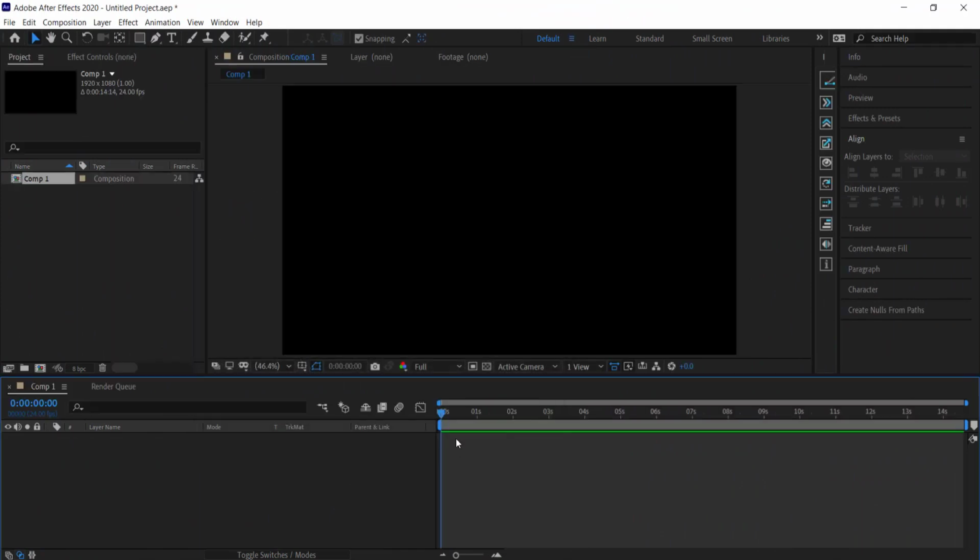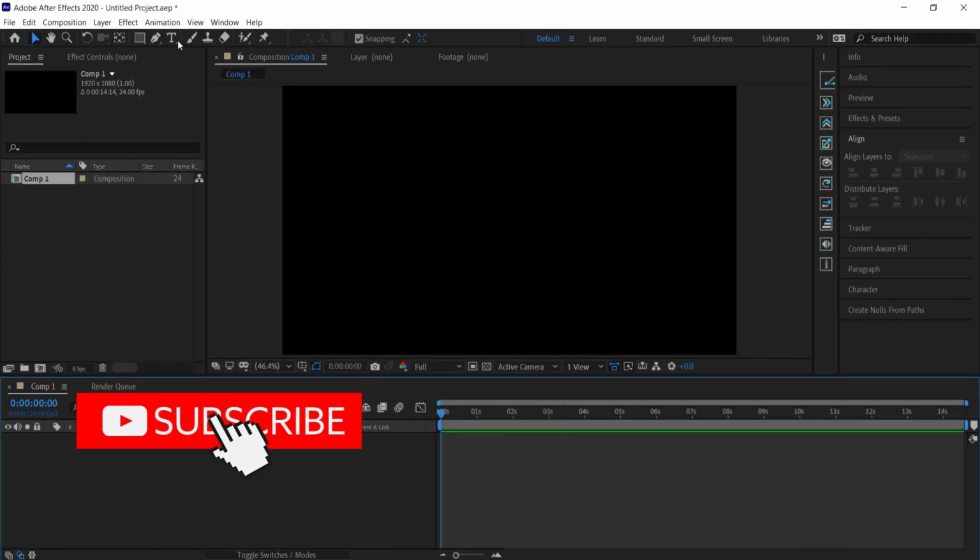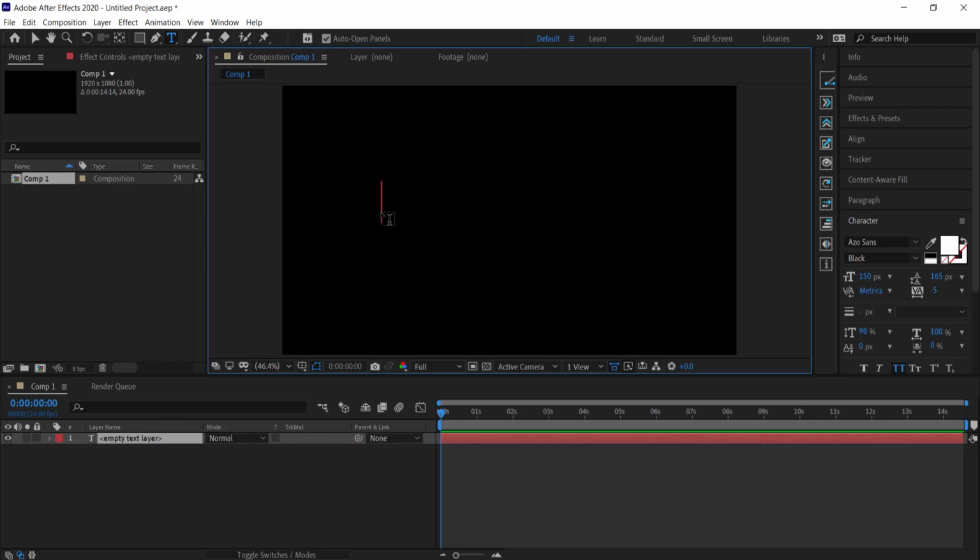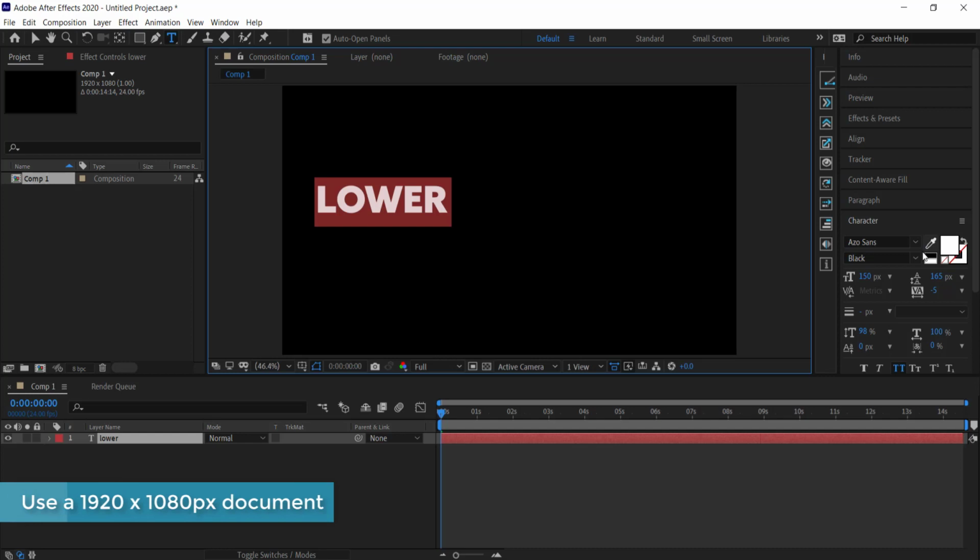So the first thing that we need to do is start a new composition, and I'm just going with a 1920 by 1080 pixel document. I'm just going to press OK. Then we need to come over to our text tool and write some text on our composition.